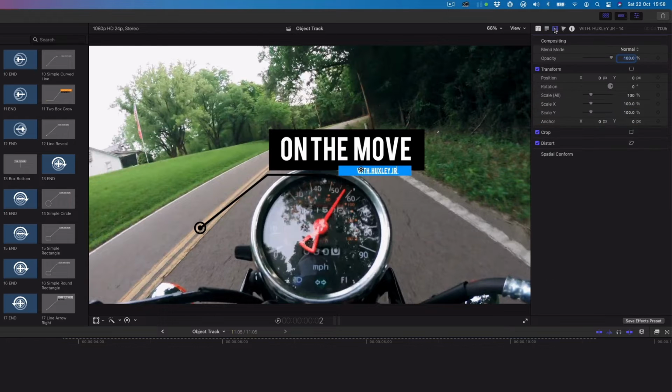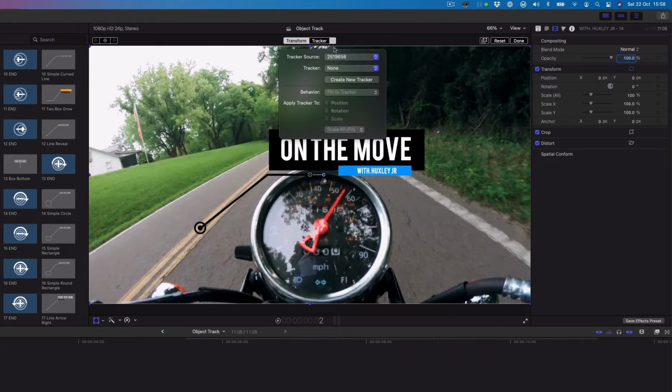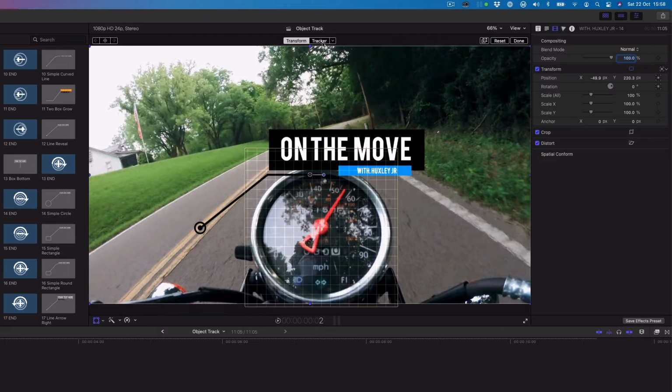Next, we'll go to the video inspector, and in the transform section, we will select a small rectangle to bring up the transform and tracking on-screen display. We'll select tracker, and in the drop-down menu, we'll choose the tracker we created just a minute ago. We'll next select the motion properties we want to apply, such as rotation and position, and then click on Done to apply.